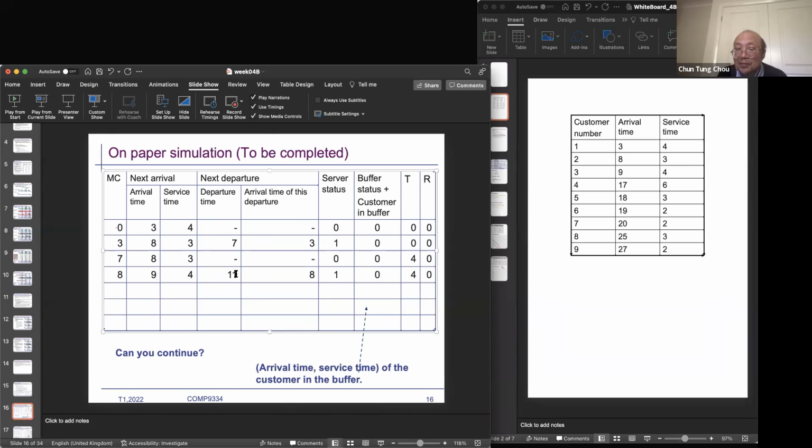So we come to time 9, there are two possible events coming next. One's an arrival event at time 9, and the other one is a departure event at time 11. So what will come first? It will be an arrival, because the arrival is at time 9, departure is time 11. So time 9 occurs first, and so master clock will jump to 9.